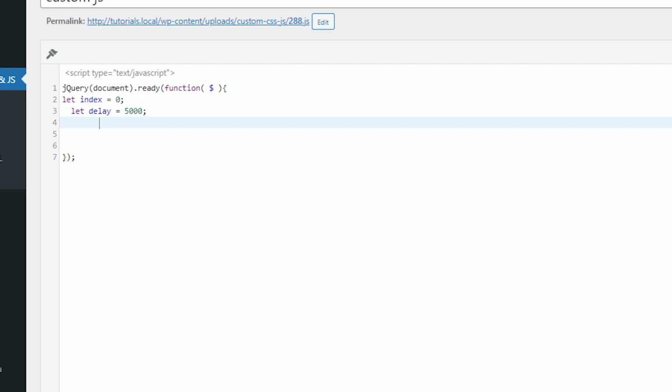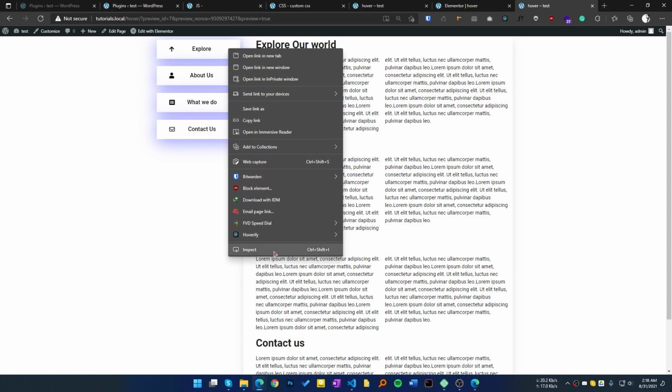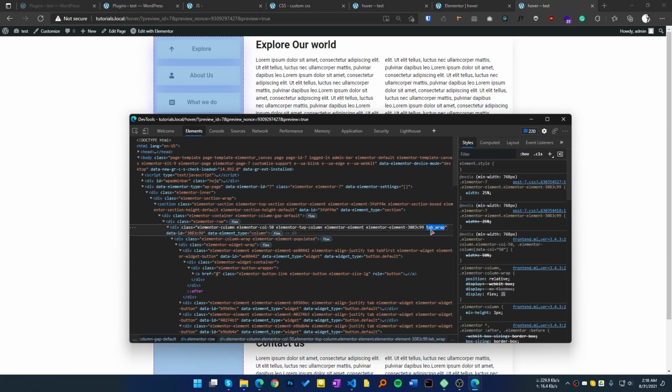Okay, so we'll talk about this later. So we'll set the initial delay to 5000 milliseconds. Then we'll select our container of our tabs and also all of our contents. So if we inspect our tab element, as you can see, we have added a CSS class tab_wrap.